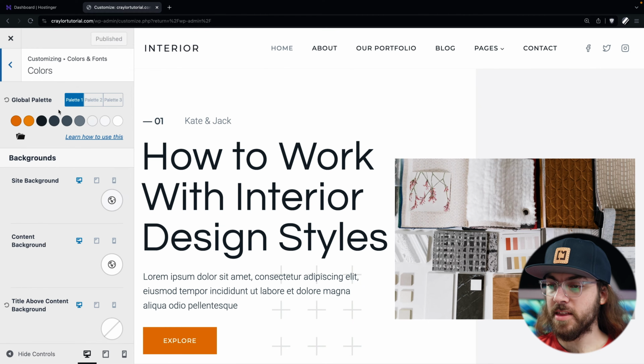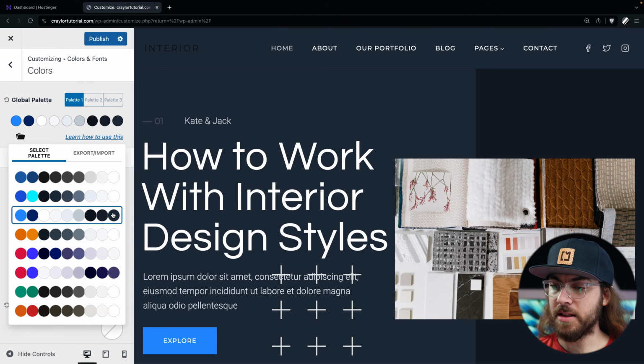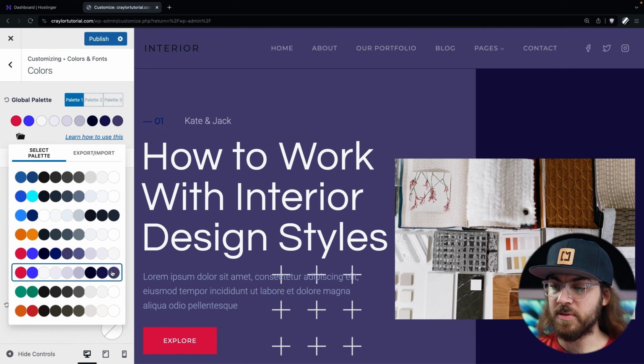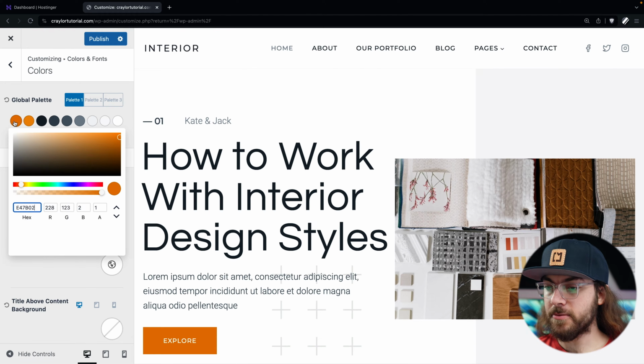Starting with colors, we see the global palette we selected when we imported the starter template. If we want to get back to those predefined options, we can select this folder here, and select some different palettes to see how they look on the website, including a couple that are kind of like a dark mode.